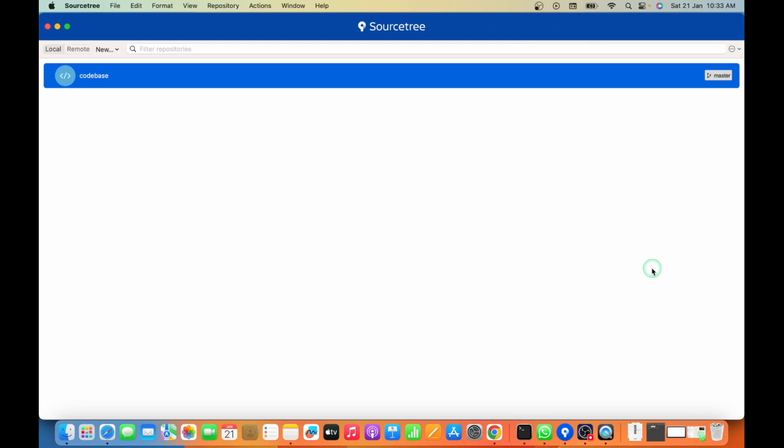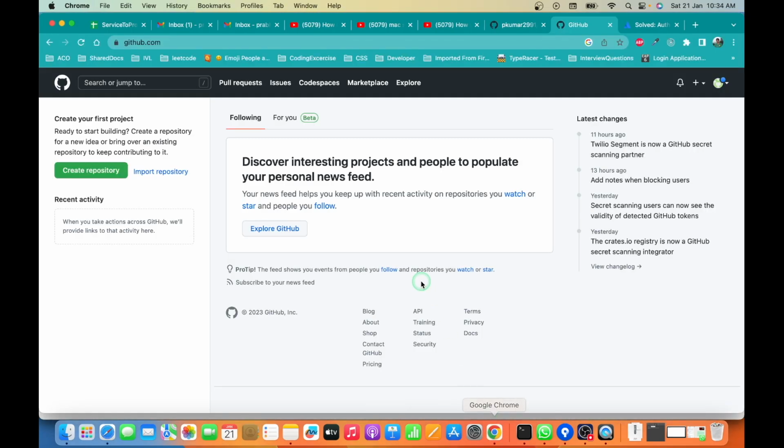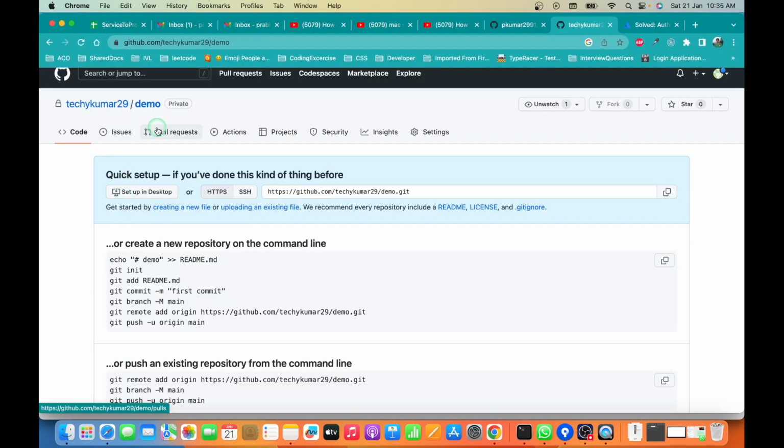In this video, we will explore SourceTree. Before getting into SourceTree, we need to have a repository account. So I have created a codebase account on GitHub. So you can see that. And now we have SourceTree here. We are going to clone this repository to our local system.